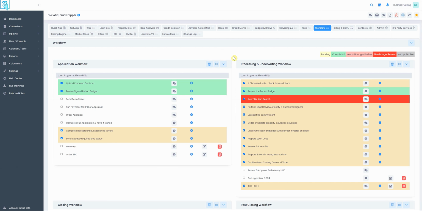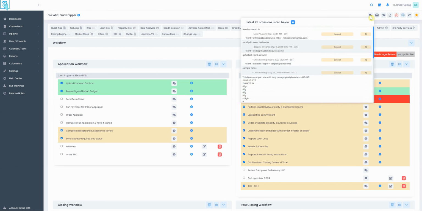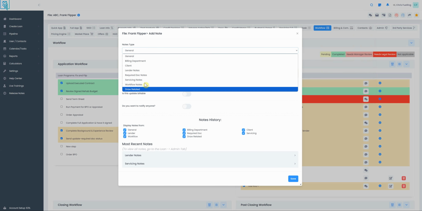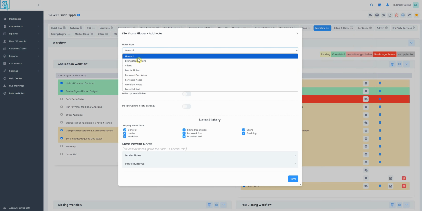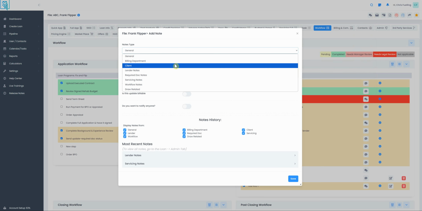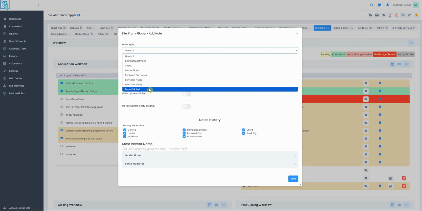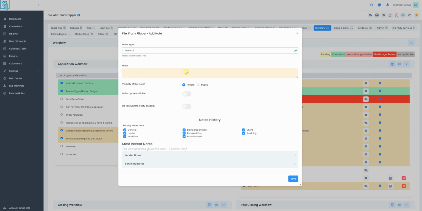And lastly, I want to highlight an important thing to do, right? This platform is cloud-based. It's highly collaborative between everybody, right? So take advantage and make notes as often as you can, right? So you can enter notes here. We even have categories of notes, okay? You can make a general note, billing related, servicing related, lender notes, servicing, workflow, draw related, right? So you can make your notes here.